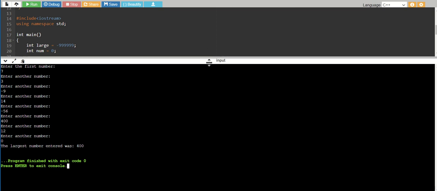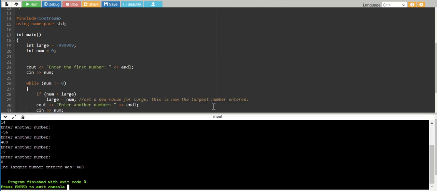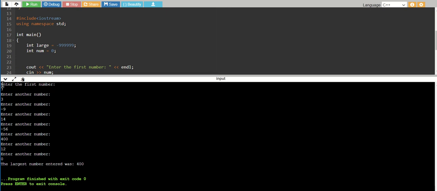So every time I enter a number, it compares it to the largest number seen so far. When I entered a 7, 7 is bigger than negative 999,999, so large is now 7. When I entered the 3, that's not bigger than 7, so the 3 was essentially ignored. When I entered the negative 9, that's not bigger than 7. It was ignored. When I entered the 14, large became 14.